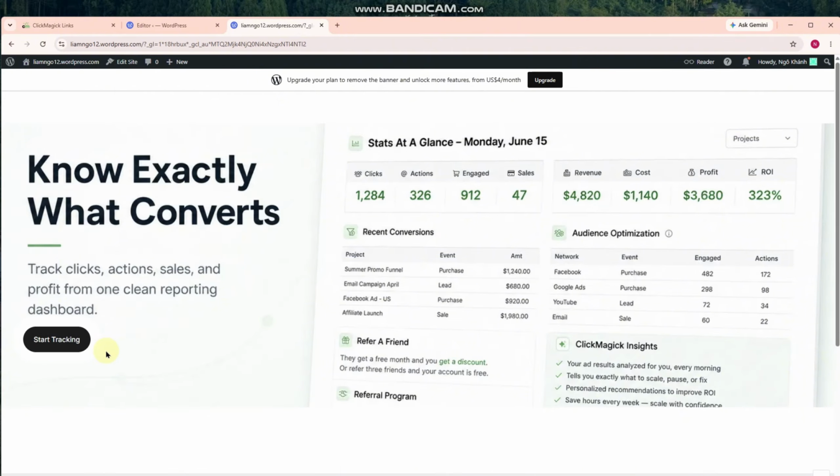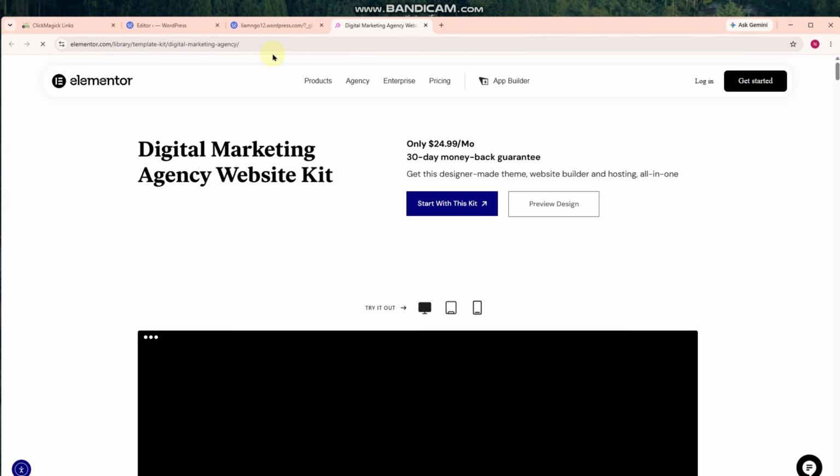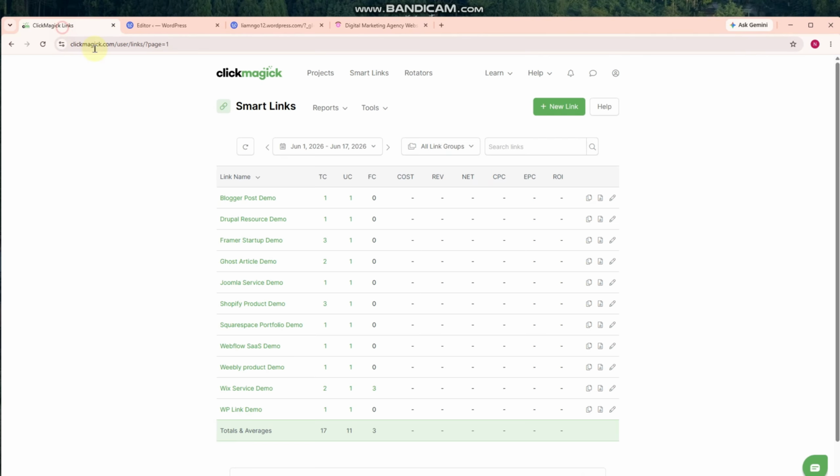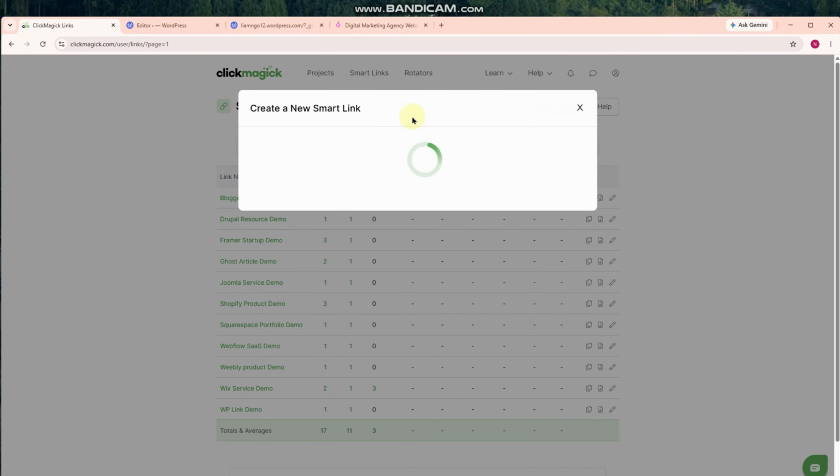for this exact button. First, I will open the Elementor landing page in a new tab. This is the page visitors should land on. I will copy the direct link from the browser so I can use it as the destination inside ClickMagic.